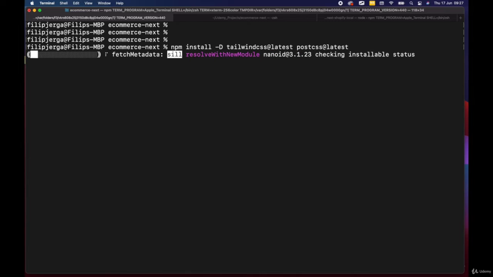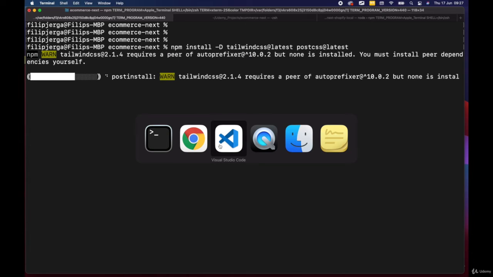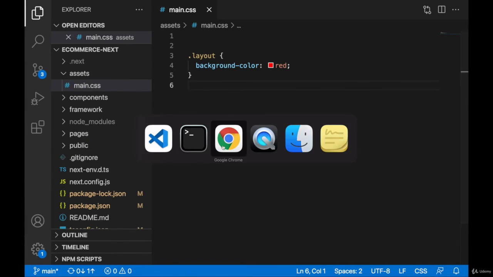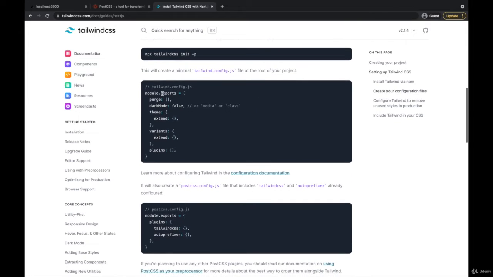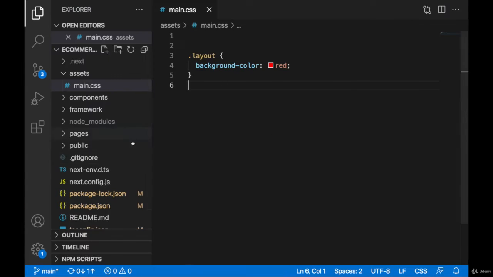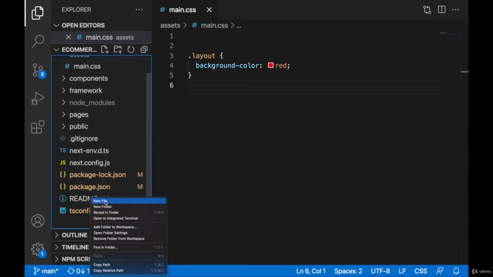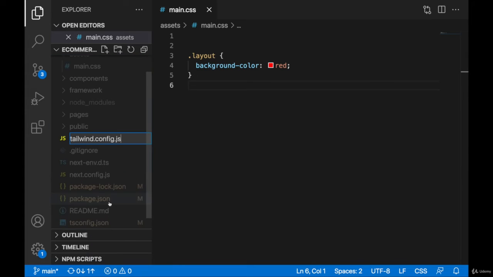By the way, this lecture will be a little bit longer because we need to create a couple of files and this takes time. Okay, what is installing? We need to create two files, PostCSS config and also Tailwind config. So let's go down here and you have these files here. To make sure not to make any mistakes, copy the name here, tailwind.config.js. Okay, let's paste it here and create a new file, tailwind.config.js.